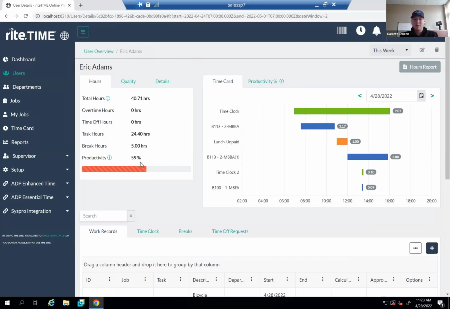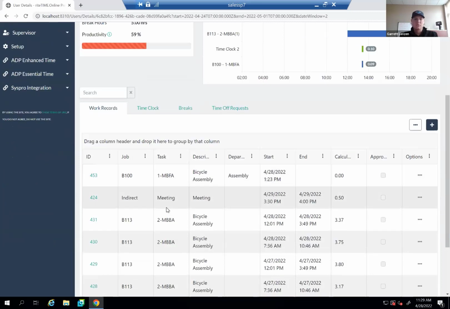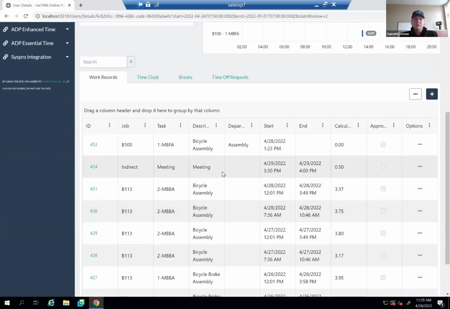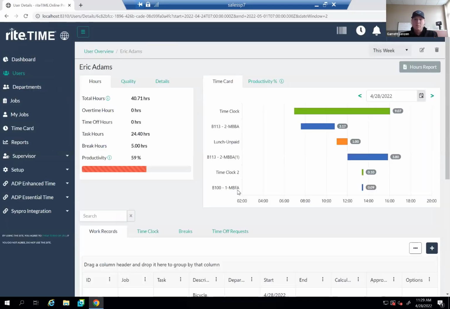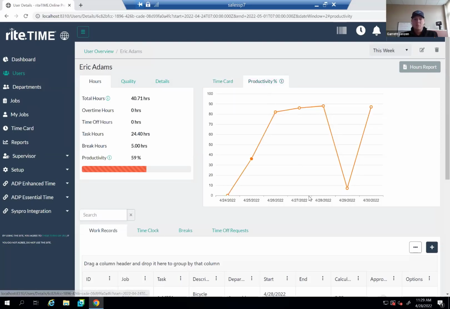Such as, all right, he's only at 59% productivity. So he spent roughly how many hours on break versus how many hours he spent on a job. So just providing any supervisor or decision maker with that information to help further make decisions. Now I can go through and see his different work records and make decisions based off of where he's spending his time, and using some of this key metric information to say, okay, where are you actually spending your time? And then where's your productivity levels for each day?